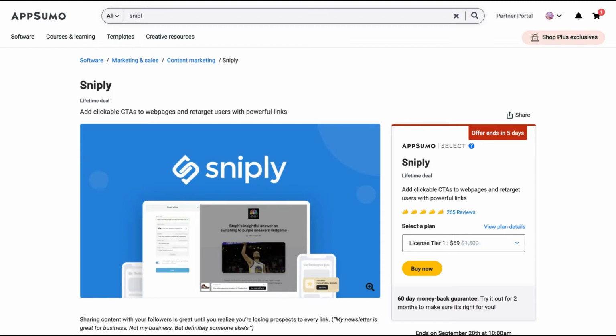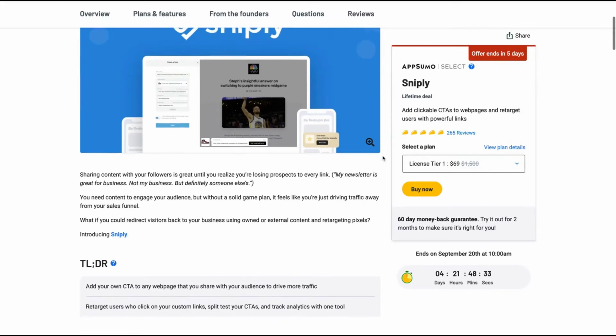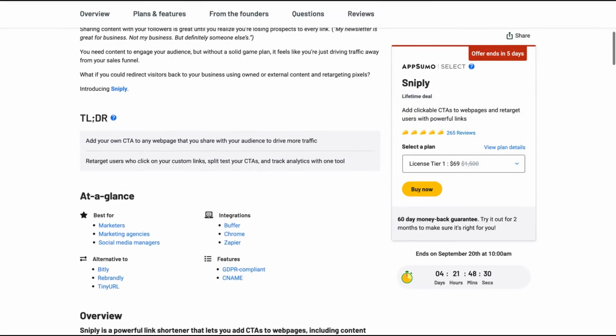And then I thought, well, why not test Sniply to see if it's a good deal, if I want to buy it. Tier 1 is good enough for me. So let's take a look at the deal.